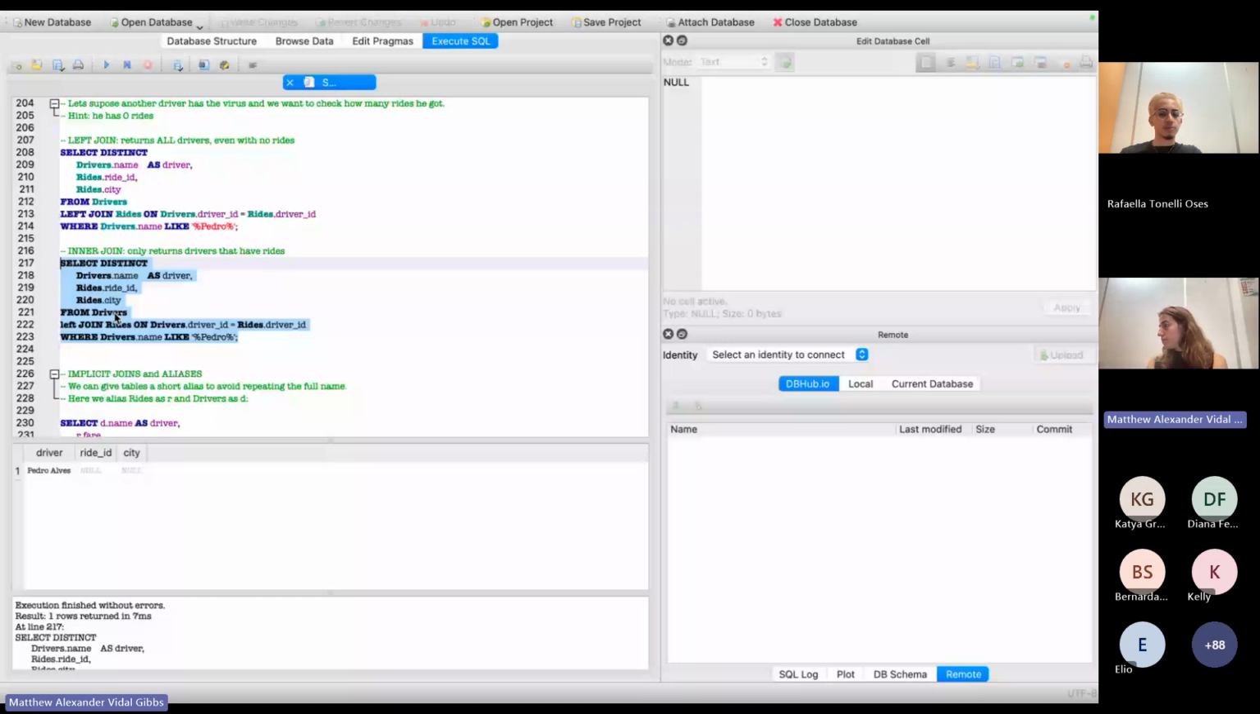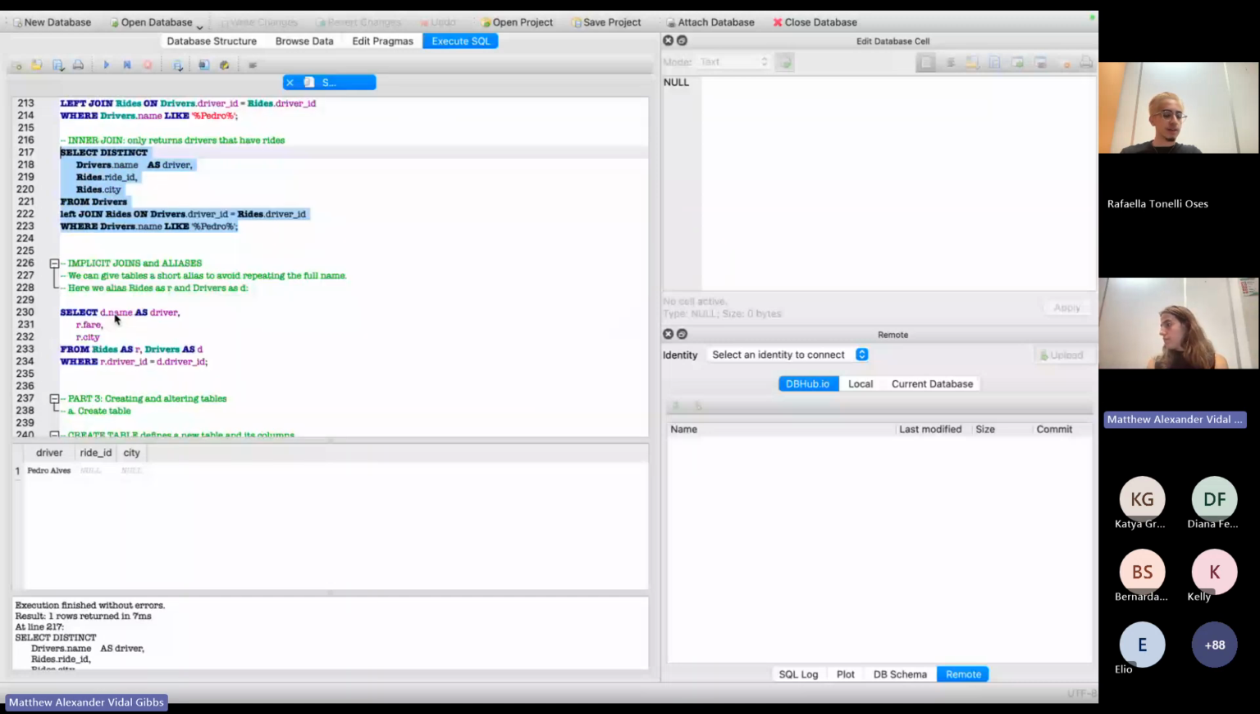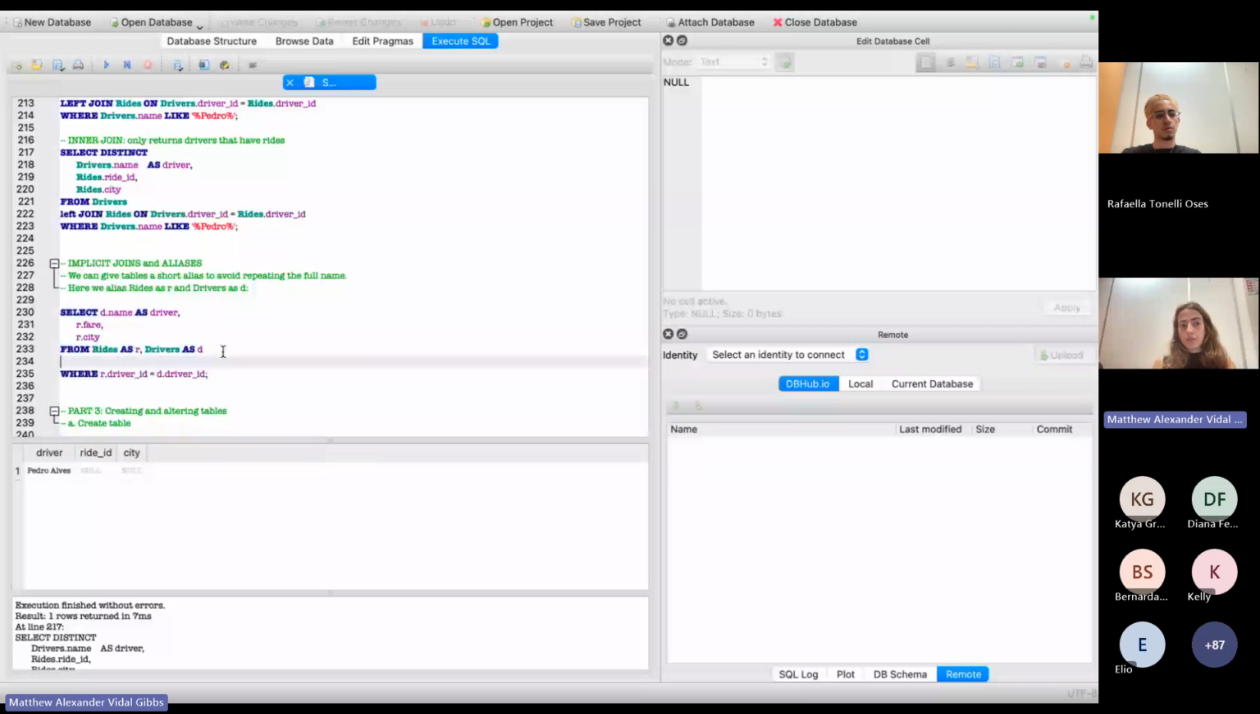I have a question. Can you explain the implicit joins and aliases again? Yes. So, for example, as you can see here, I'm combining two tables, the tables drivers and rides, but I'm not saying any join here. Why am I not saying any join here? Because I'm specifically telling what column I want from each table. So let's do it like this.